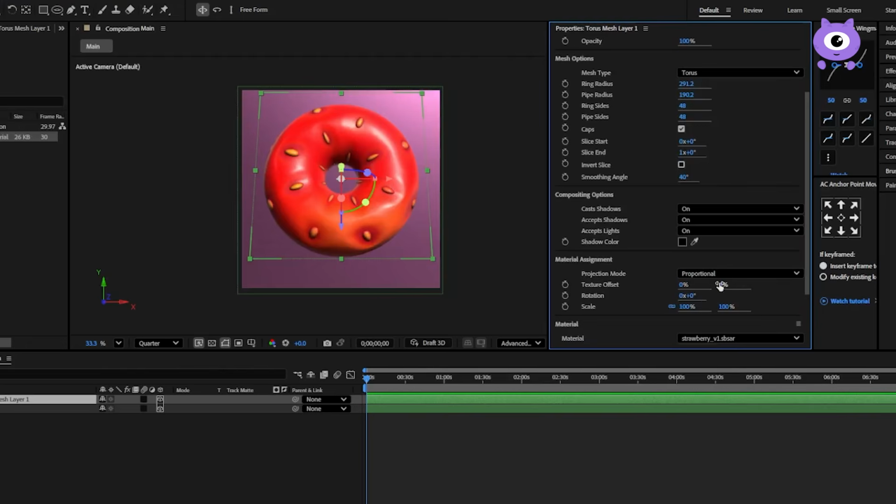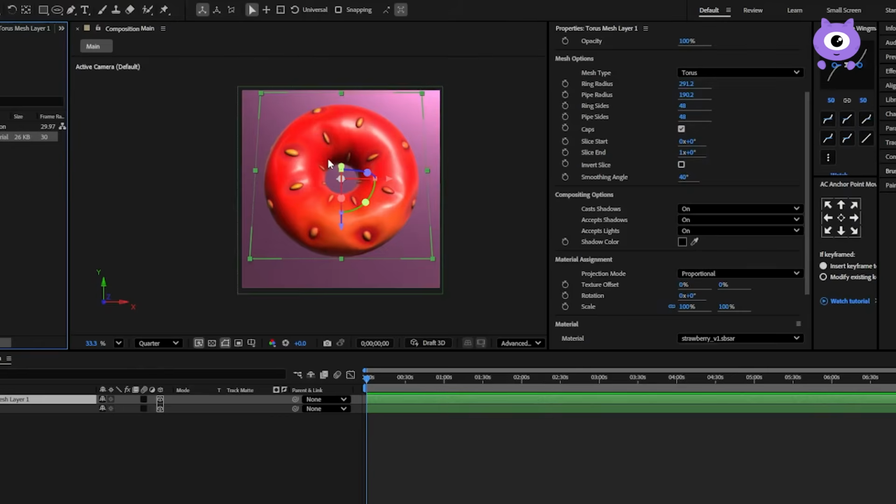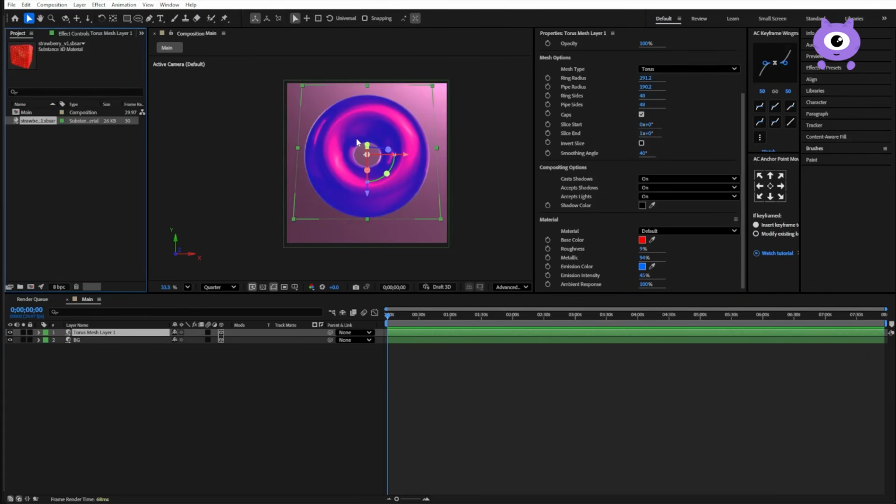You also have the option to control the texture offset. You also can change the rotation. You can also change the scale of the whole thing, and you can just make it look more like a little strawberry. This is pretty nice, but we're not going to do that here for this tutorial, so let me leave this as is.